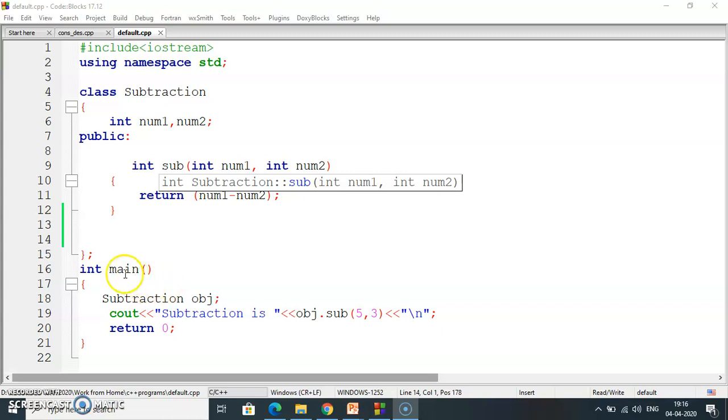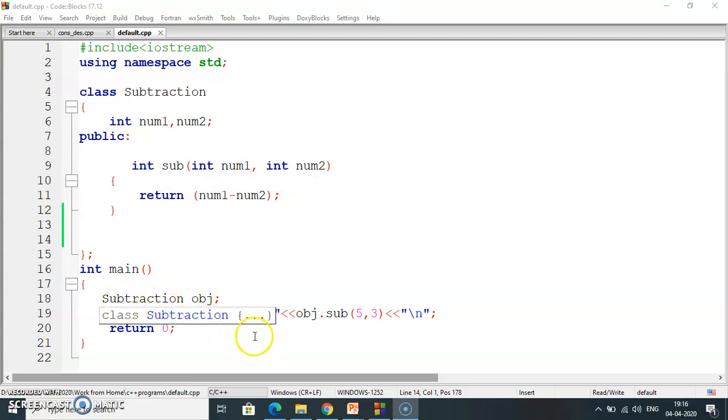This is our main function. In this main function, I have created an object obj of class subtraction. And here I have called function sub by using this object, obj.sub(5,3). This sub function takes two arguments, 5 and 3. So the value of num1 will be 5, the value of num2 will be 3. return 0 is our return statement.